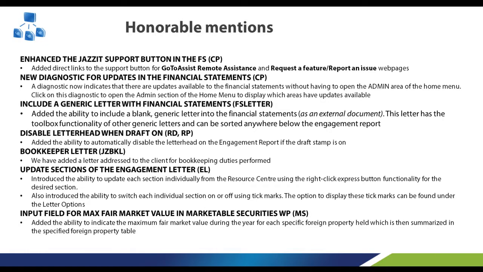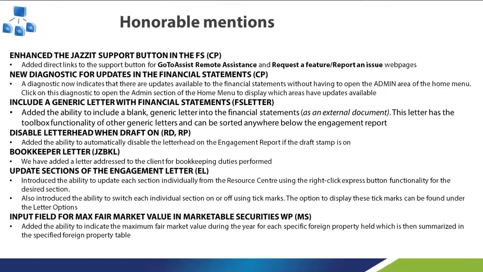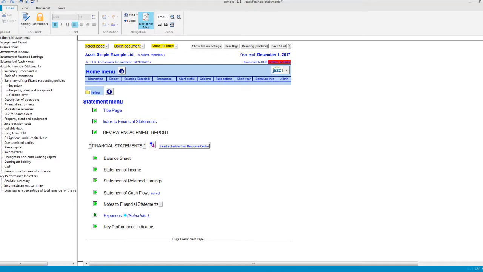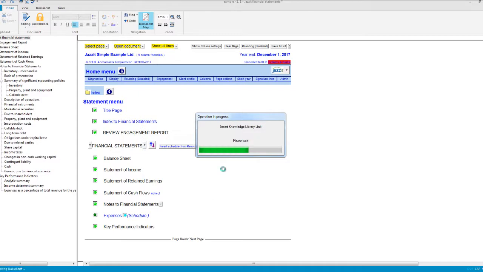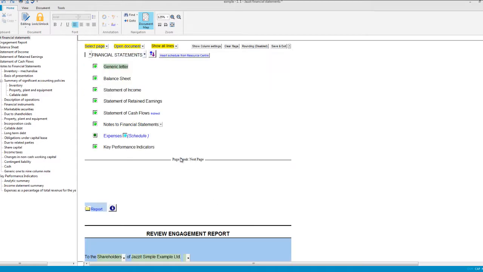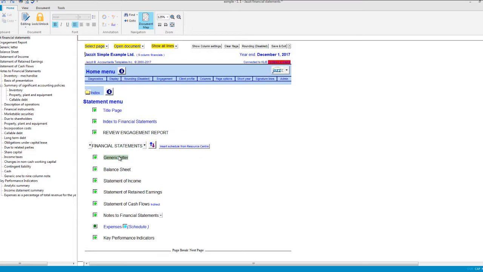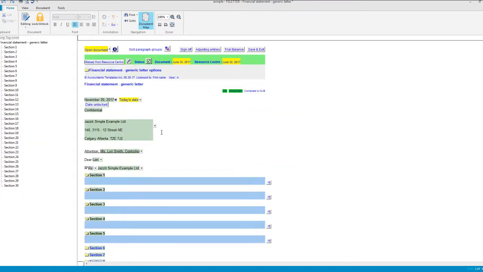We have included the ability to add a generic blank letter in the financial statements as an external document. This letter has similar functionality to other generic letters, including the Toolbox, and it can be sorted to anywhere below the engagement report in the financial statements. In my financial statements, I go to my table of contents, select Insert Schedule, select Generic Letter, double-click to open, and I can proceed to edit this any way I would like.